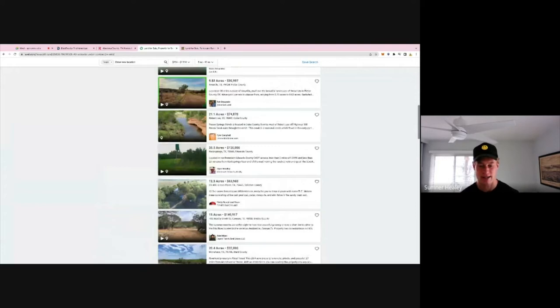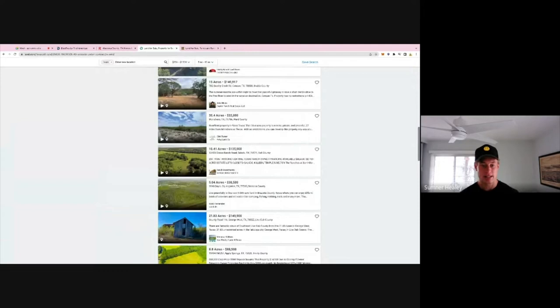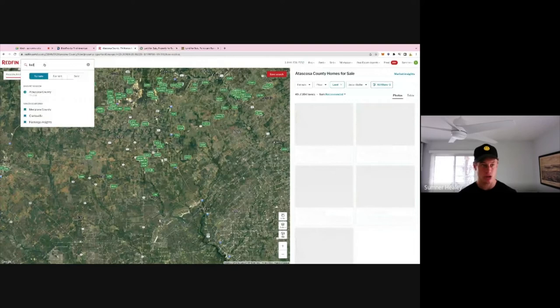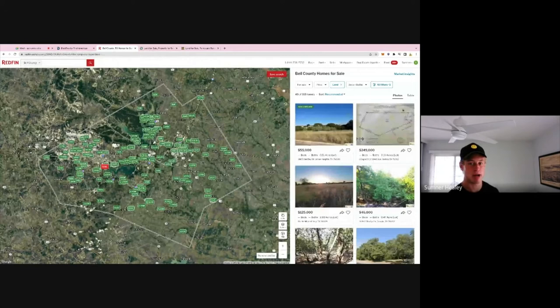Also, the data is very, very sparse out there. So let's look at this Bell County here. Hold this up. And what I'm just going to start doing is building out a list and pitting these counties against each other, right? We can only make comparisons based off of relatives, right?